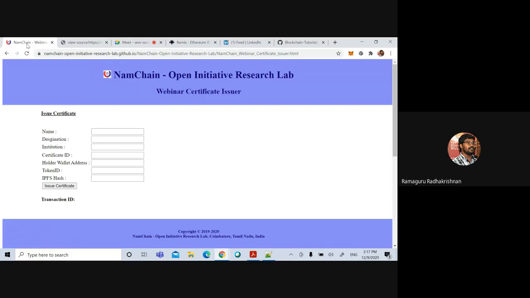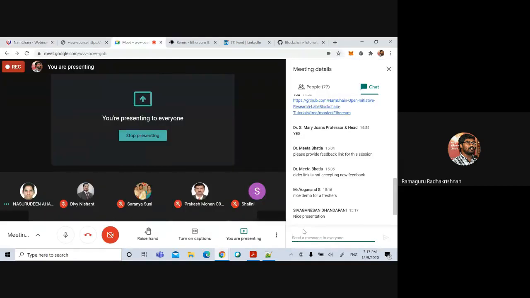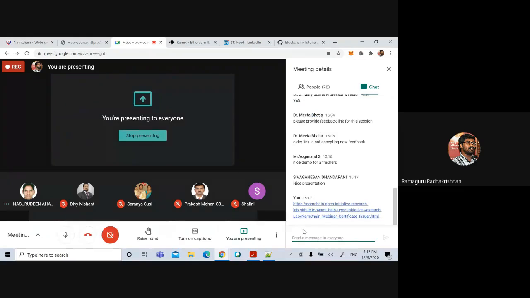Secondly, I didn't show any other applications, because even if I give this application to you, if you do not have MetaMask installed, then it will not work. Then you might think this application is not working. It is not the case. For example, you can quickly try. I'm just going to share this application link. All of you can try issuing a certificate. It will not work, because there is no MetaMask on your computer. But that doesn't mean that this application is not working.